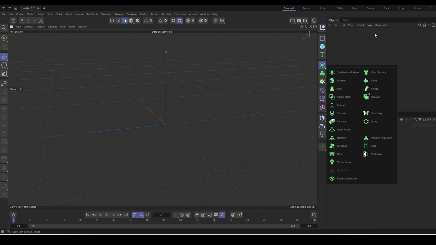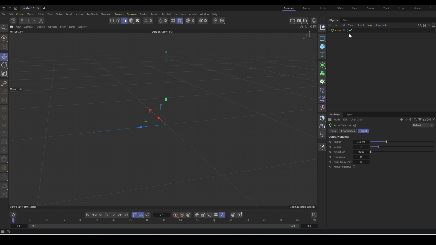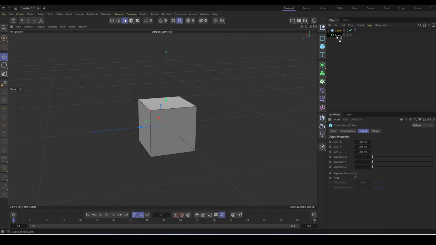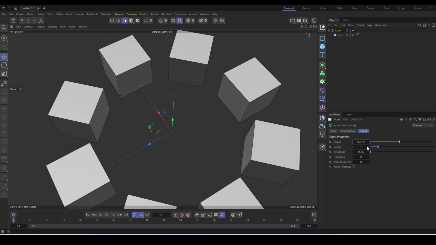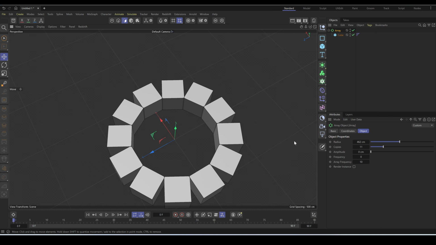Alright, so the next modifier in the line is the instance modifier. This comes in handy when you're working with very large polygons. We won't go into this on a beginner level, we'll go into this on an intermediate level. Then we have the array modifier. The array modifier just clones your object in an array pattern. If I add in a cube and I drag it under the array, it clones my object around a circle. So I can increase the radius of the circle, then increase the amount of copies I want. So now I've made a gear too.